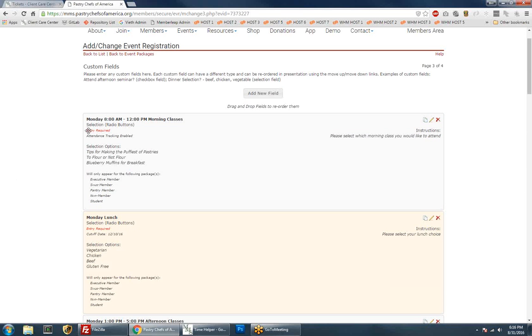We've got additional data on here as well. So if you've made it required, if we've enabled attendance tracking on it, down here if we have a cutoff date on them, it's going to show all that information here at the top. So you basically have a very quick view to see some of your options that you've got set up for the field.